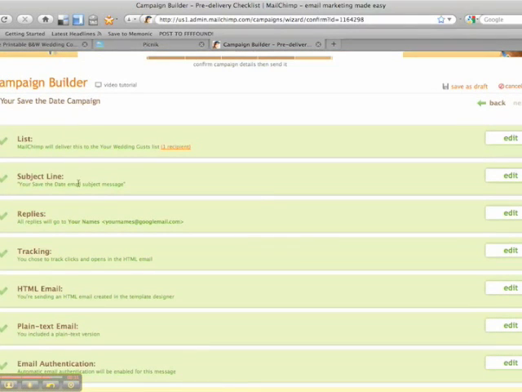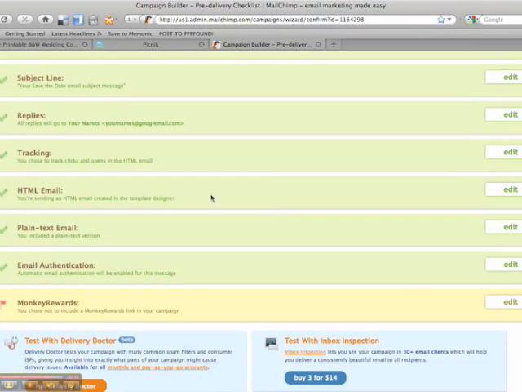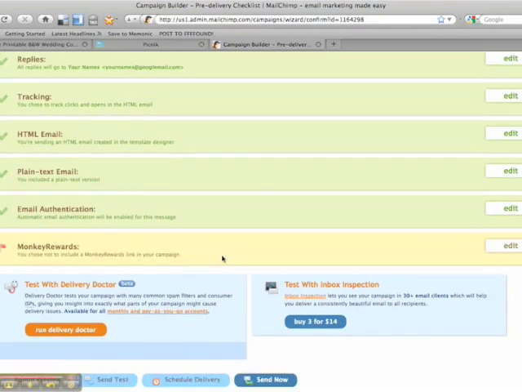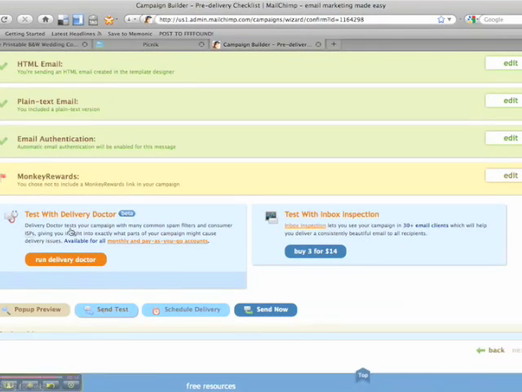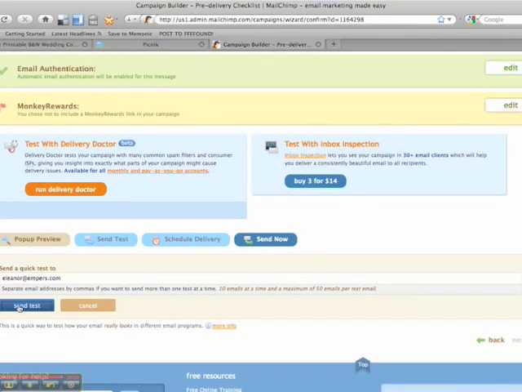Then you can just double check the subject line is right, where the replies will go. You can track all the email stuff if you're sending an HTML email, or if you want it to default for people that can only get plain text, you've got a plain text version. And what I always do is I send a test. So I'm going to send myself a test. Let's see what happens. Oops.